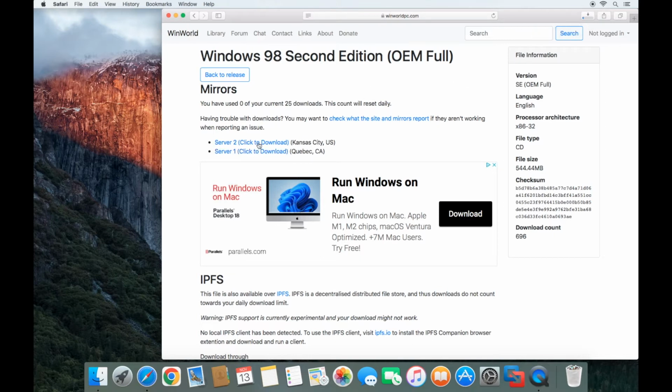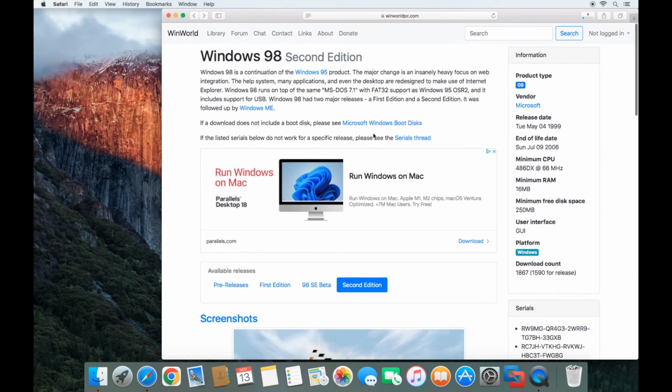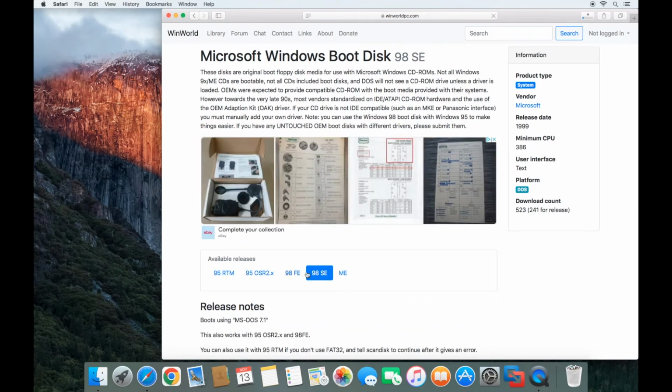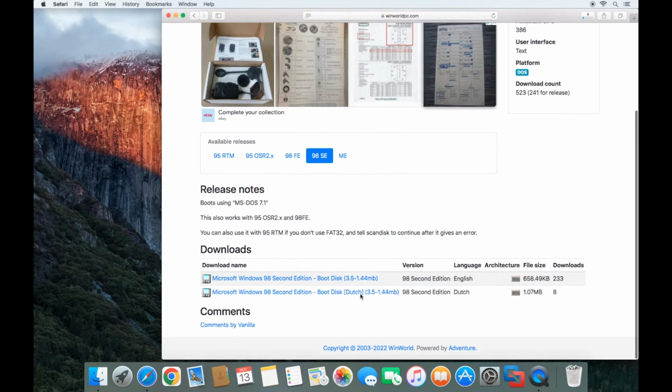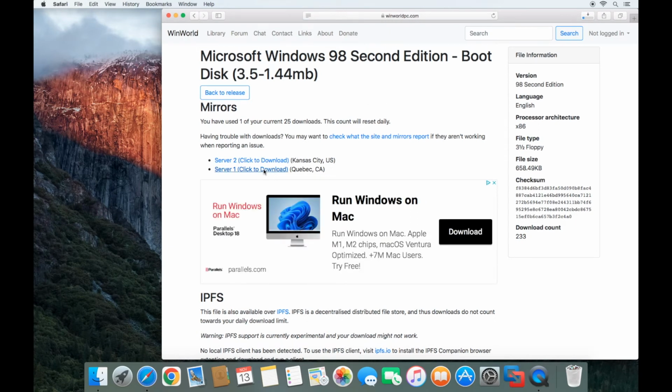While that's downloading, we're going to go back to the previous page and go up to the top, and we're going to click on Microsoft Windows Boot Disk. When we get there, we want to go ahead and choose the 98 SE and go ahead and download the first one. And again, just choose either server.